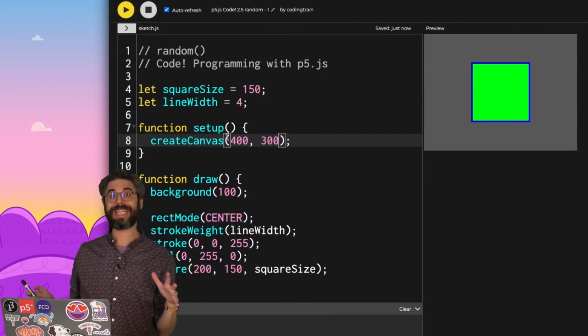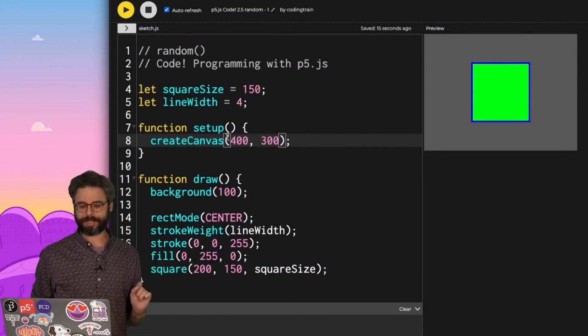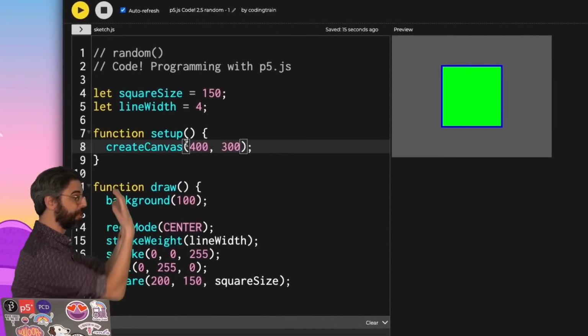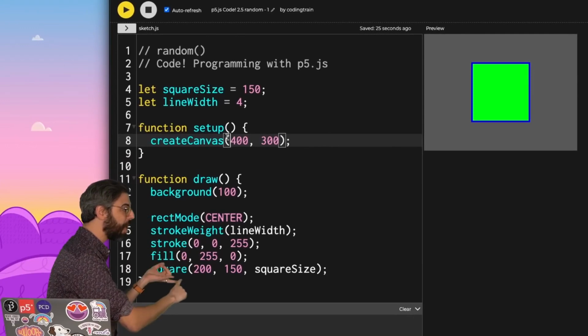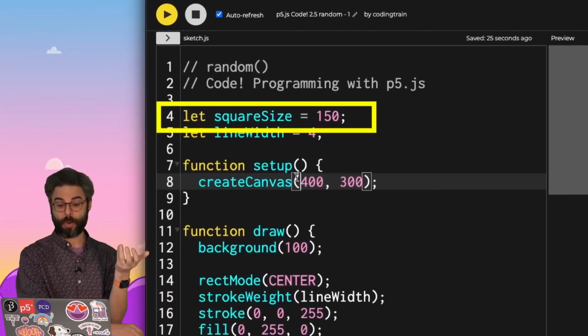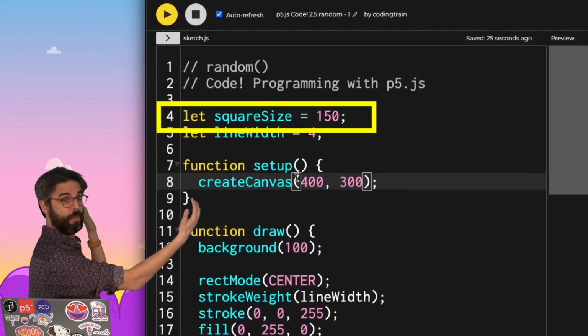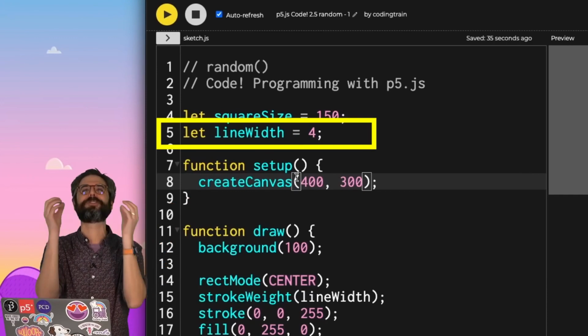So let's take a look at it in an actual example. This is a variation off of one of the first drawing examples I showed you. It's just putting a square in the center of the canvas. The square has a stroke weight, a stroke color, and a fill color. But I did add two variables here. I made a variable called square size to define the width and height of the square, and line width as a variable to describe the stroke weight.